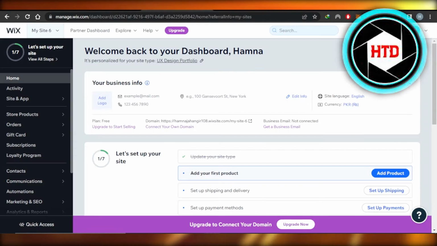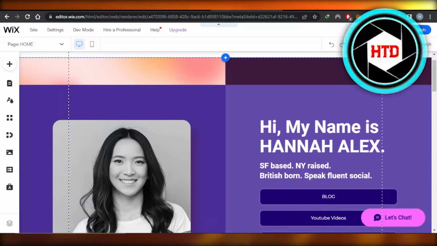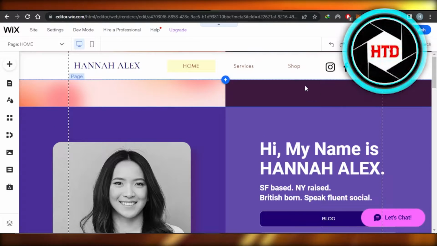First of all, you're gonna open up wix.com and you will select the website you want to edit. So in my case, I have selected a test portfolio website. Here, I'll show you how to create a drop-down menu.